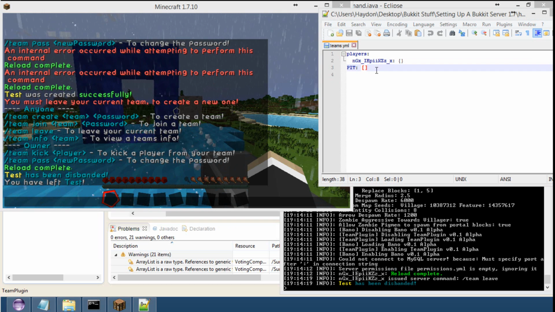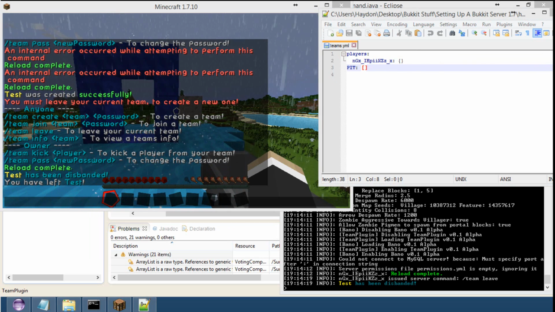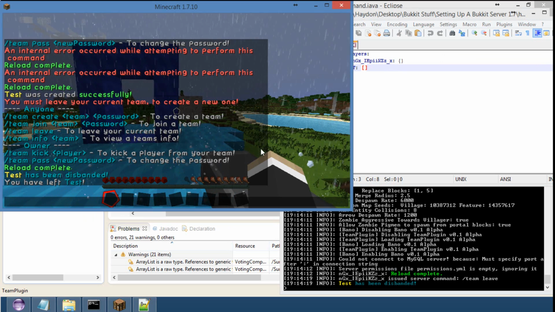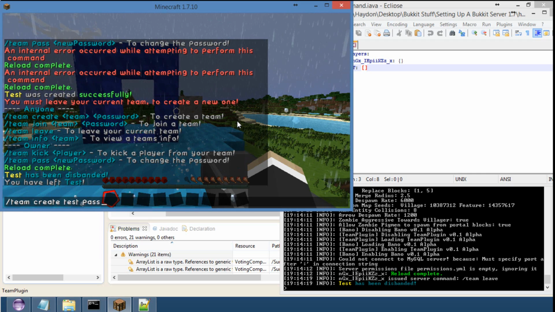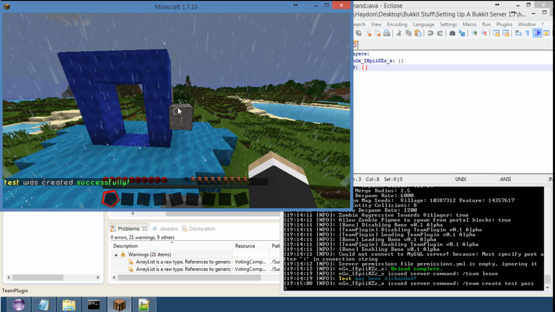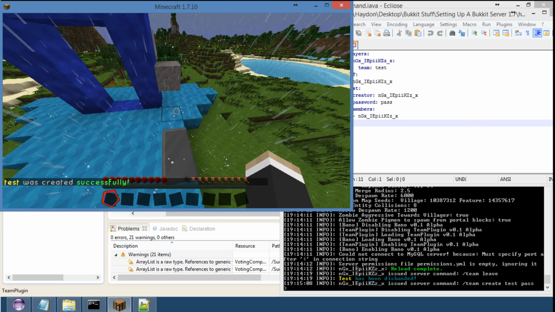so that's gone. Pat is an empty string list, and so is NGX because I'm not in a team. So that's why it's like that. Don't be confused and think, oh okay, I need to delete the entire thing because it's not there. If you do that, if someone else tries to create a team, it's not going to work. So again, if I did /team create test and then pass, it creates it successfully, and after reloading, everything's back, so it's fine.